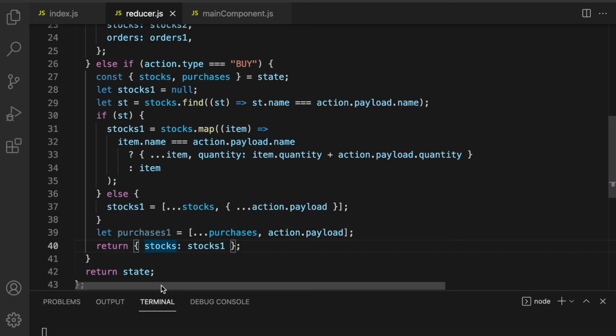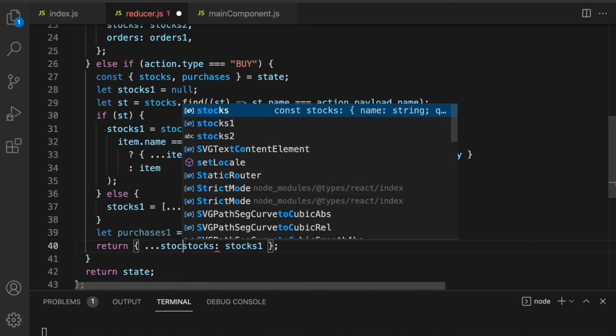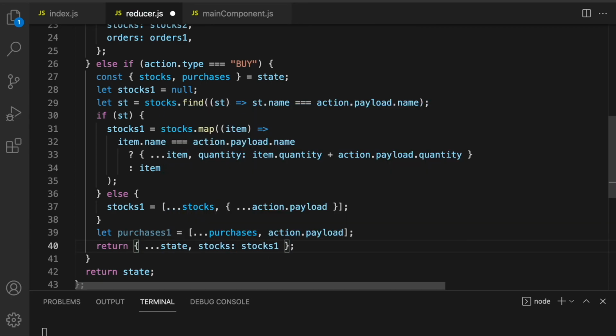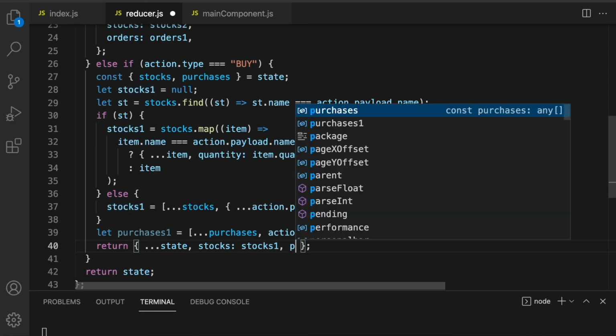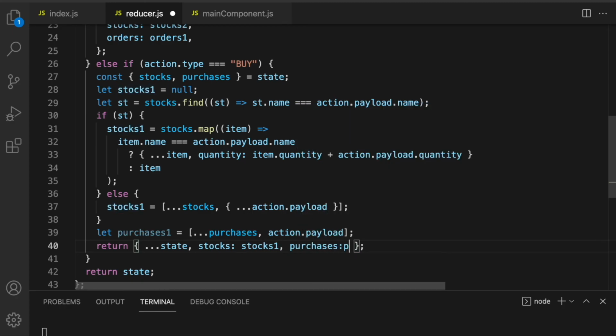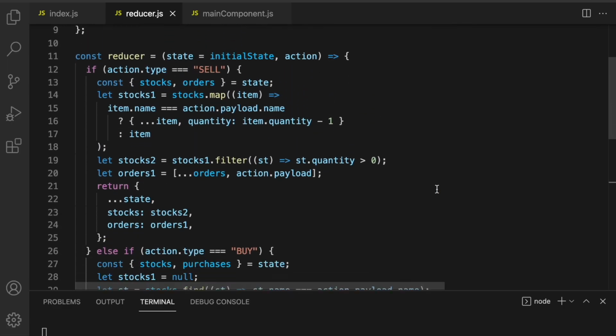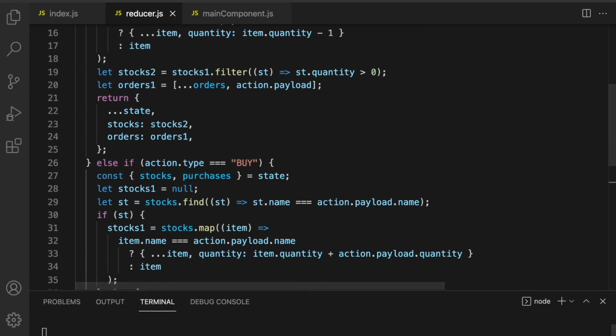Now what do we return? We will spread our state. Then stocks will become stocks1, that is getting updated, and purchases will be purchases1. Orders will continue as it is. So those are the two changes we have made into our reducer. This should work. Let's go ahead and test it.